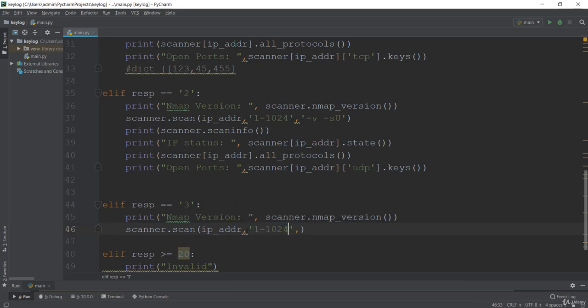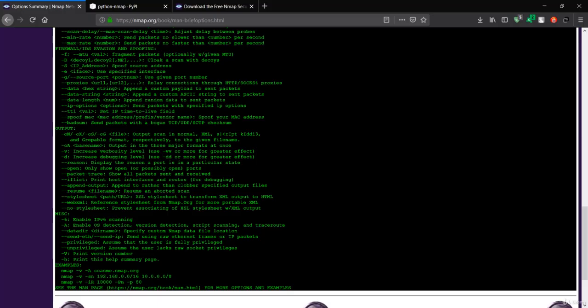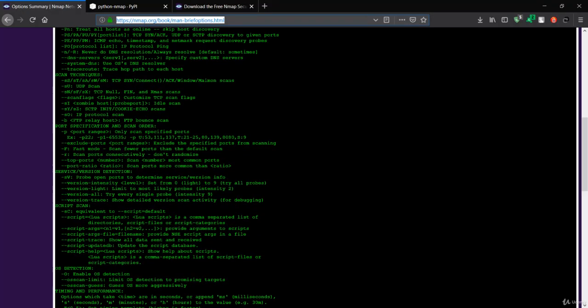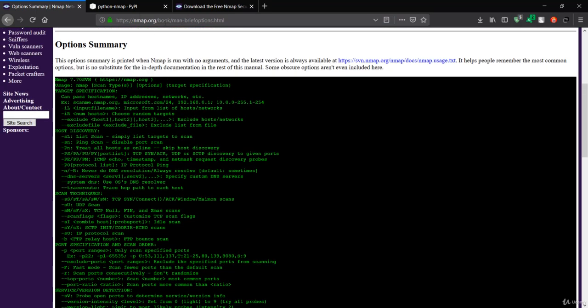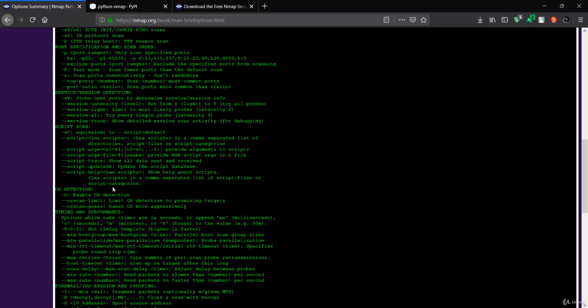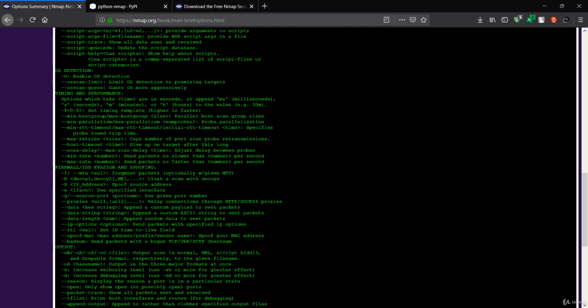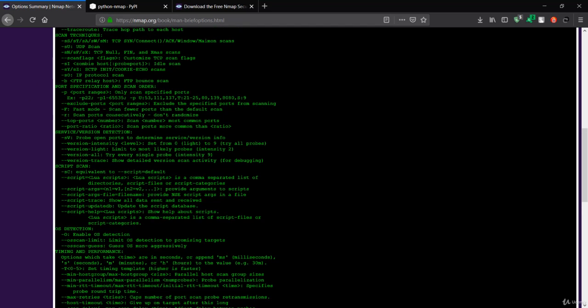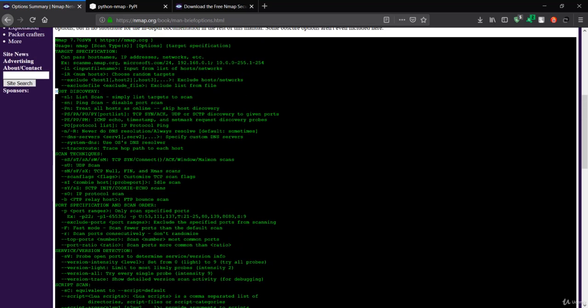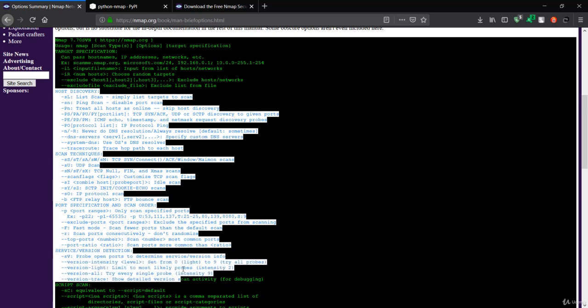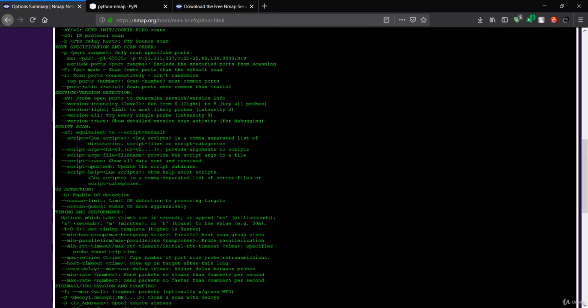Whatever we type as the second argument is the range of ports to be scanned, and the next one is the argument. If you get any confusion about this, you can simply Google "arguments for the nmap scan". You will get this documentation with all of these detection arguments. You can see we have the host discovery arguments over here, the script scan arguments over here, and OS detection over here. We are going to use this OS detection now in this comprehensive scan.